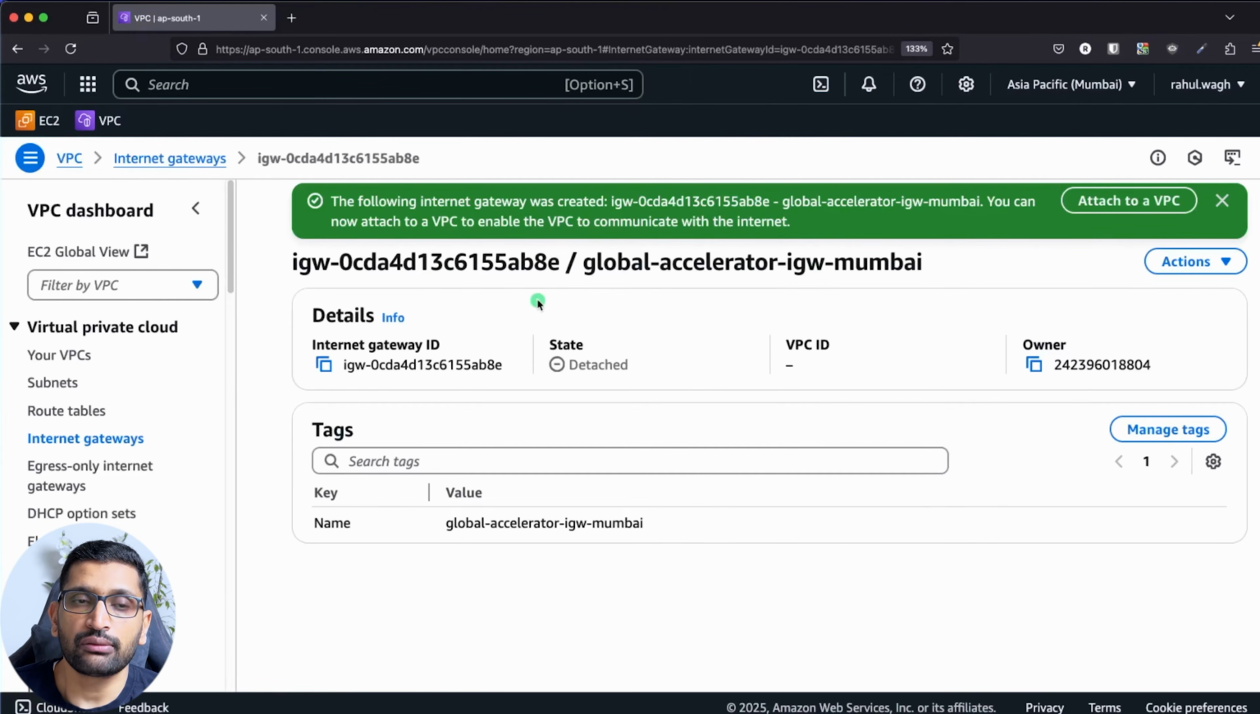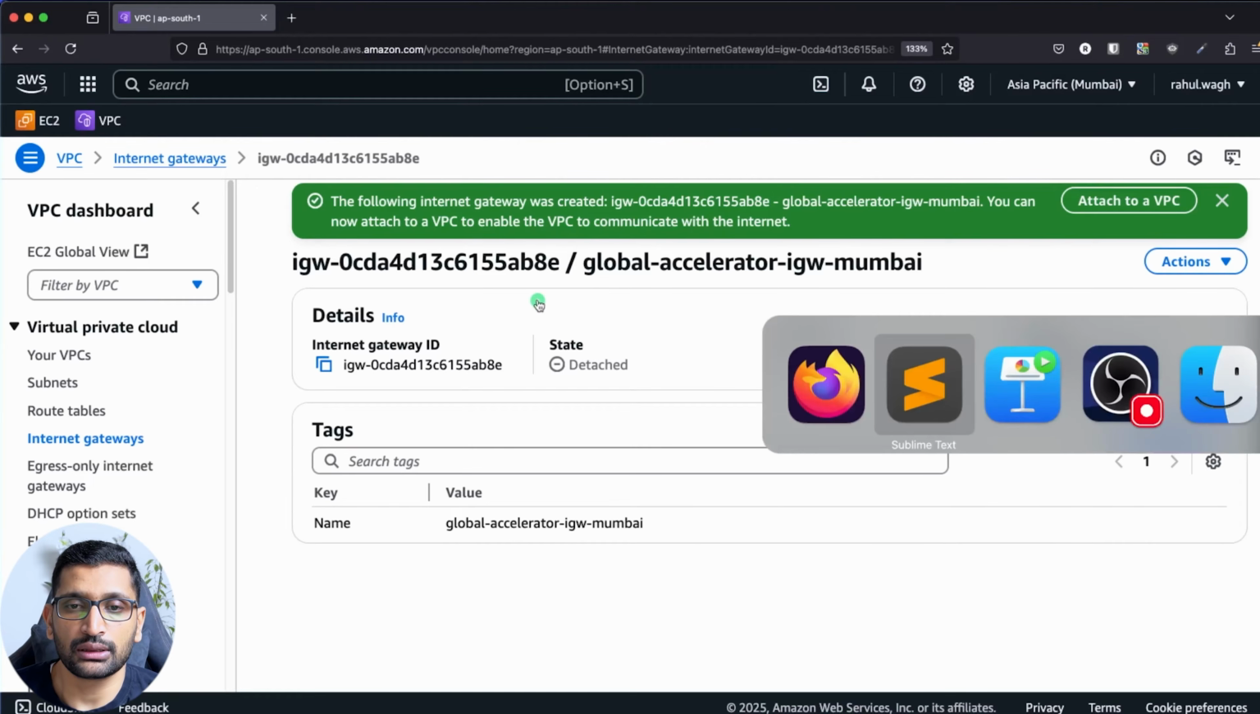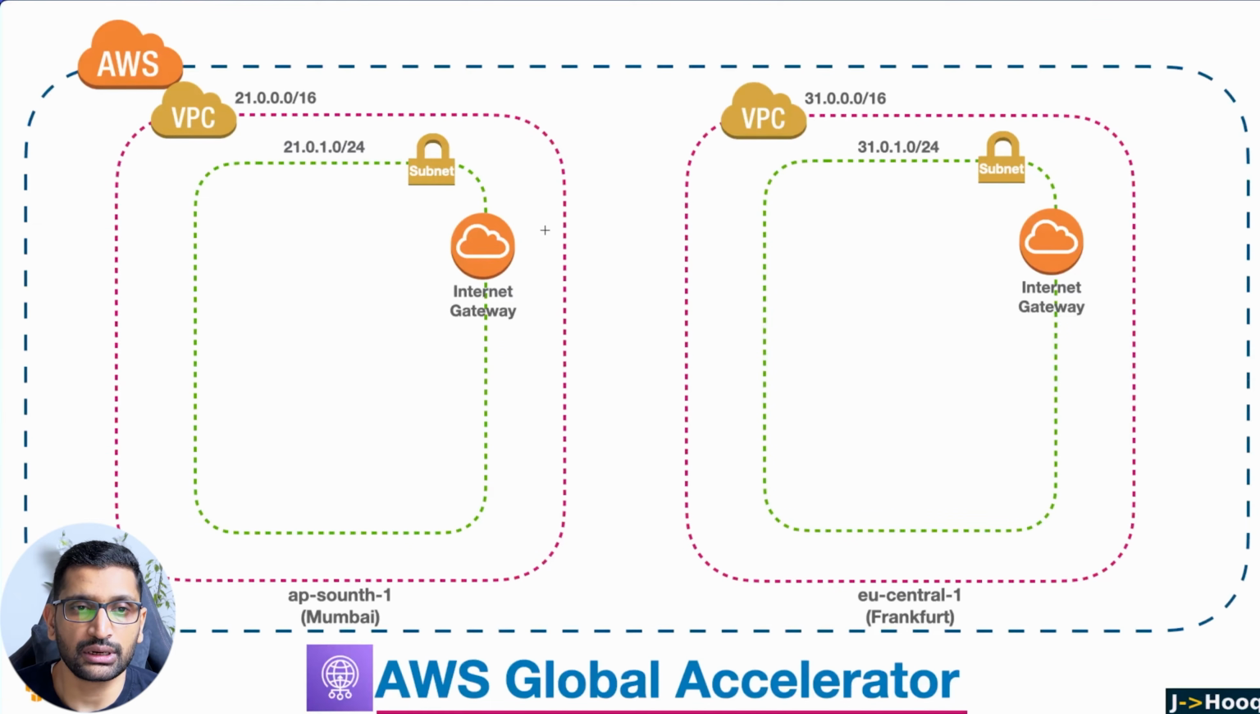So here you can see we have created the internet gateway, but this internet gateway which we have just created, I mean this one, we have not associated with this particular VPC yet. So it is independent right now. So we need to create this association with this particular VPC.